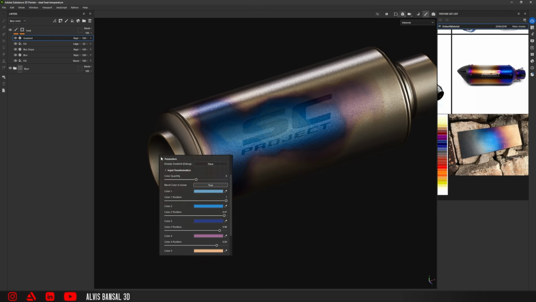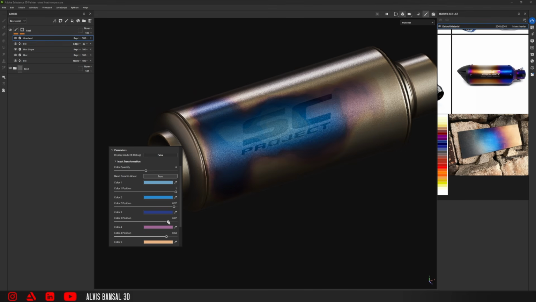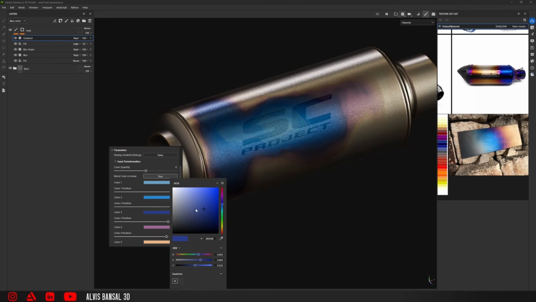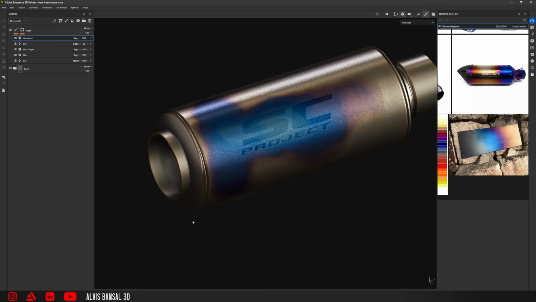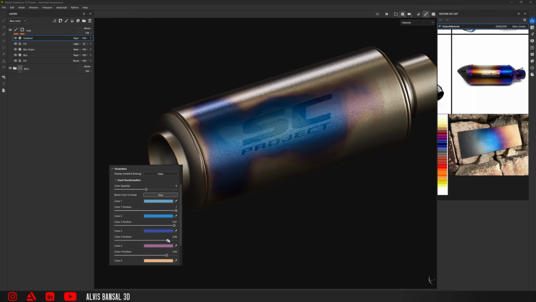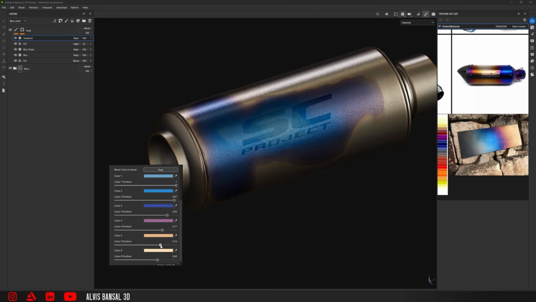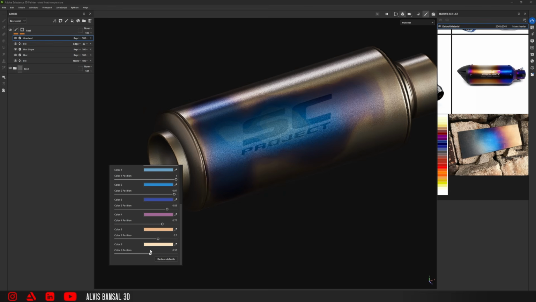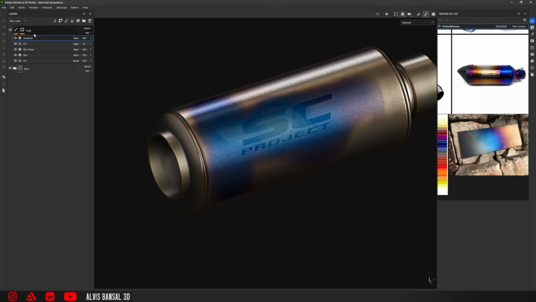Now you can also manipulate the gradients as you want, because at this moment I'm feeling like the dark blue is killing the vibe, very dark. So let's readjust the colors and add a little more fall off to this blue, and like this and this. Yep, this looks way better than the earlier.